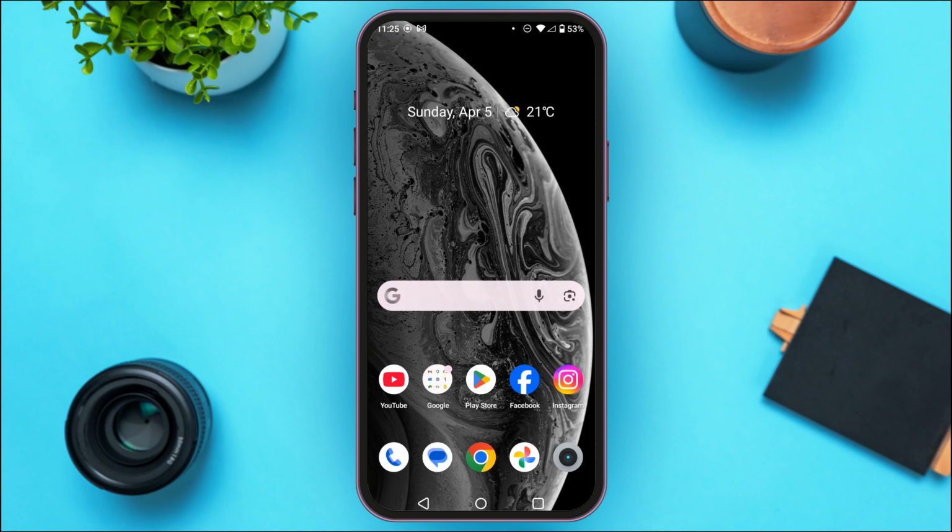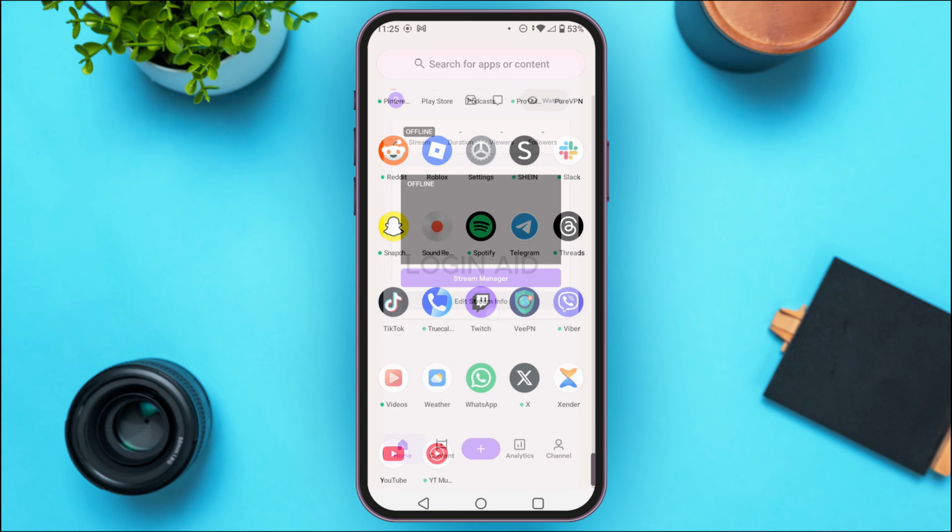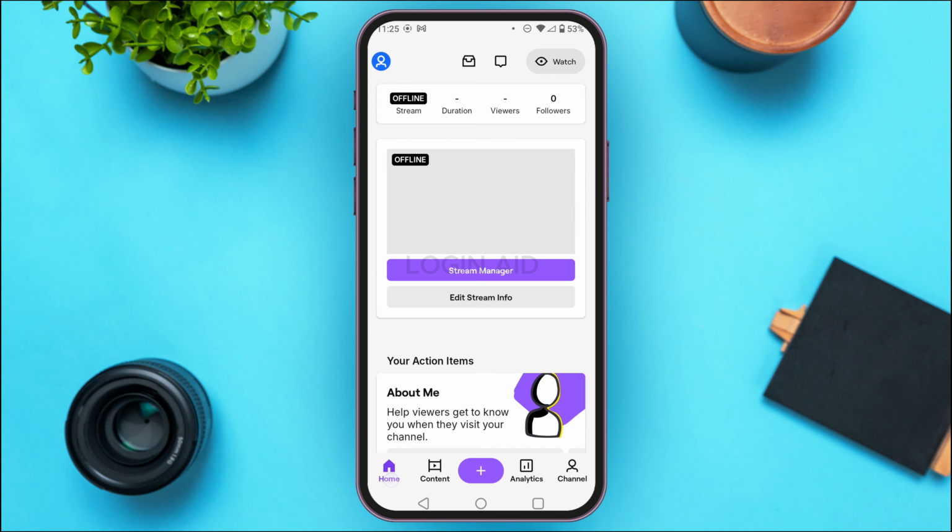In today's video, I'll teach you how to delete Twitch account. So first of all, open the Twitch application on your device. You can see over here Twitch application has been opened. Initially, you'll be led to the home interface.